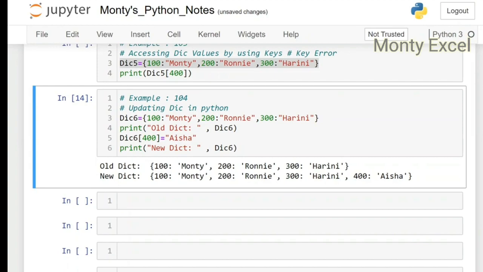Now let's see one more scenario. If the key is already existing, then what? 400 was not existing, so I was able to add it at the last. That's what I was saying: if the key is not existing, it will add at the last, the way I've shown in the example right now. But what if you have the number already existing? That's a question. I'm not going to give the answer, I want to listen to the answer from you. What if the key is already existing?